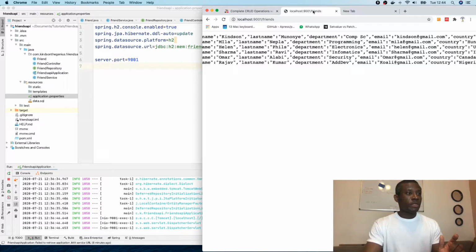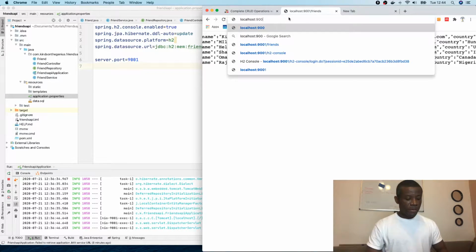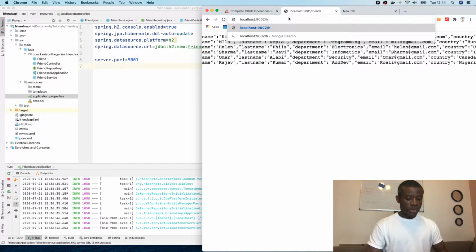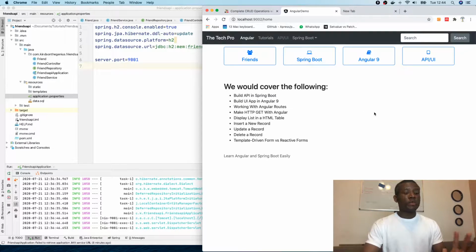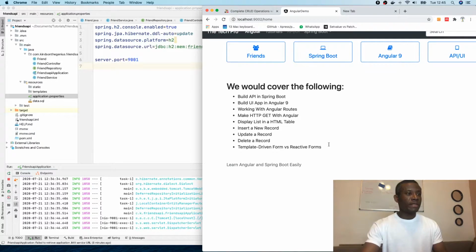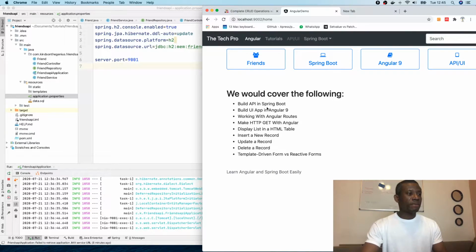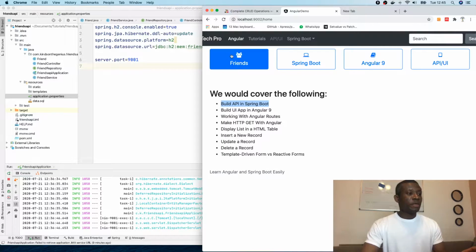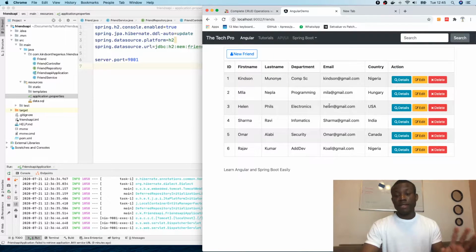And before I continue, let me show you what we want to achieve. If I go to port 9002 and go to home, this is what we want to achieve. In the first part, we covered building the API in Spring Boot, and now we are starting on the UI. If I go to friends, you can see this is where we are going. We are going to do this in this tutorial.